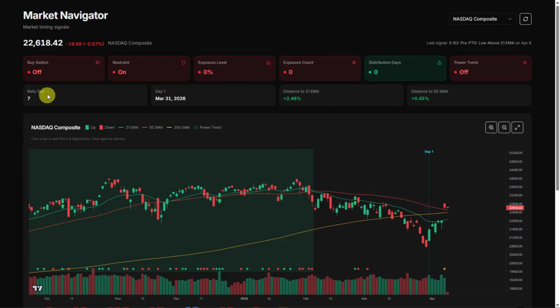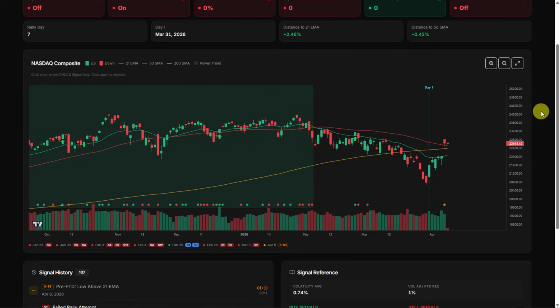Below that, we have the current day of the rally, the date when the rally started, and then the distance from the 21 EMA and 50 SMA. Now looking at the chart, it's a basic candlestick chart with volume, the 21 EMA, and then the 50 and 200 SMAs. Day one of the rally is marked on the chart with this dashed vertical line, and anytime there has been a buy or sell signal, it is marked on the chart with the circles near the bottom.